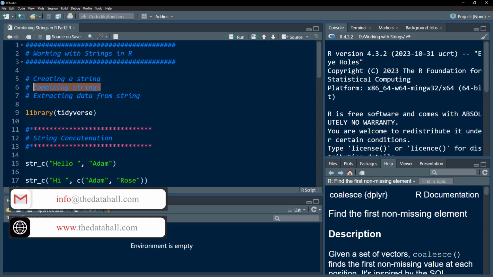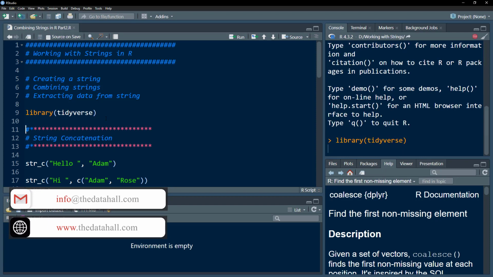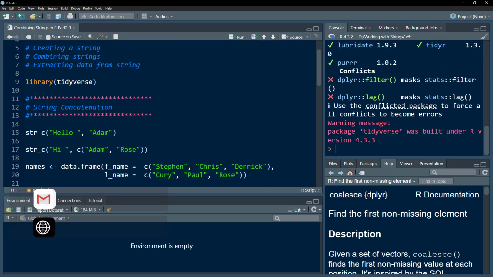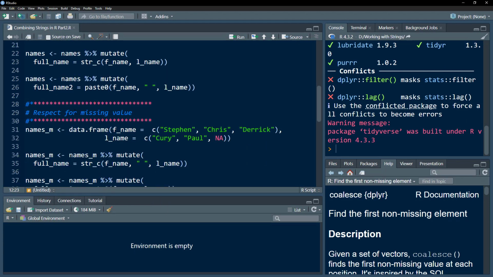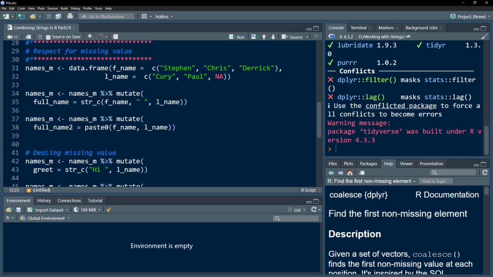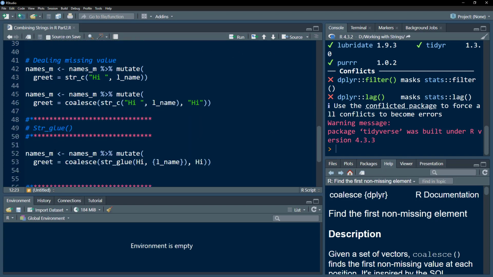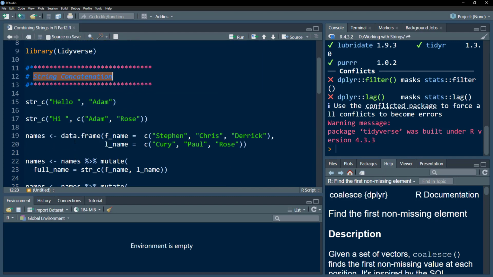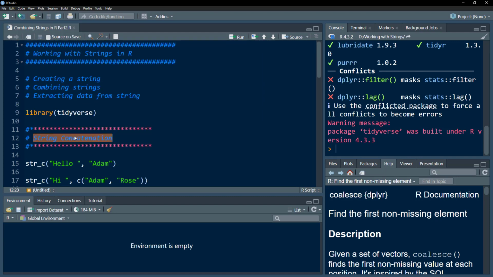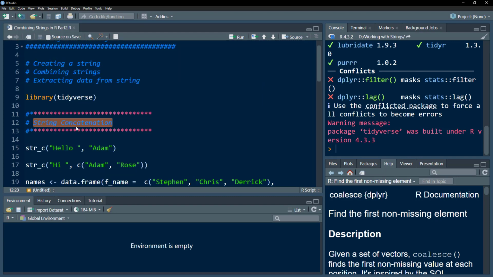As discussed in the previous video, we are working with the tidyverse package. Let's load this tidyverse package. In this video, we are going to work with how to concatenate string variables and how to work with missing values when we have a string variable, and there are the str_glue and str_flatten functions that we are going to work with in this video. So let's start with string concatenation.